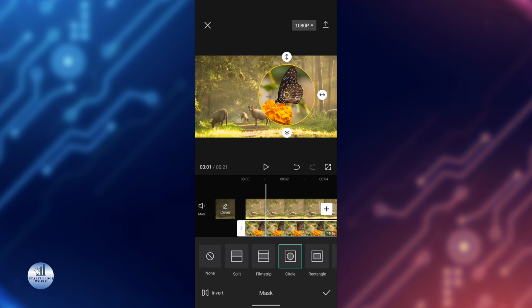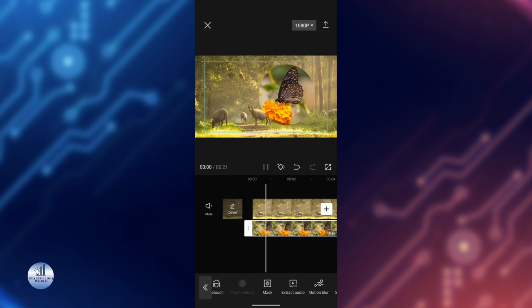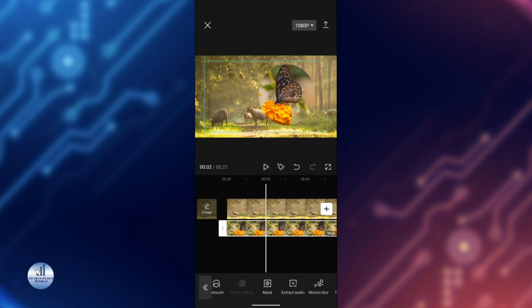Yeah, this looks good. And once you're happy with your mask, just tap on this tick icon. Now I'm going to play the video. You see the mask is applied to your video. Now if you want to move it and reduce its size, you can simply use your fingers and move it to any position that you want.